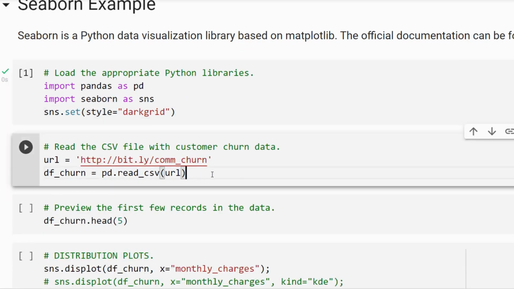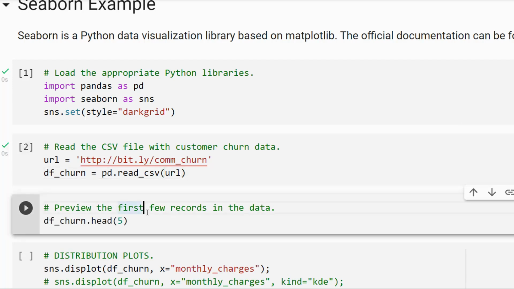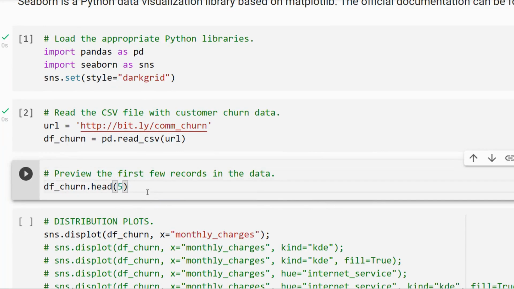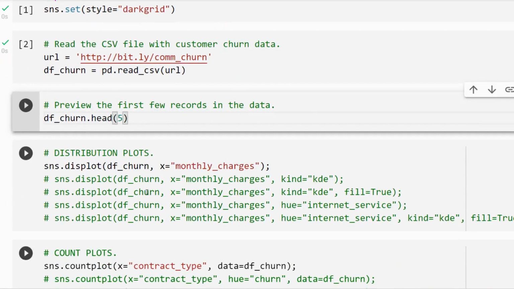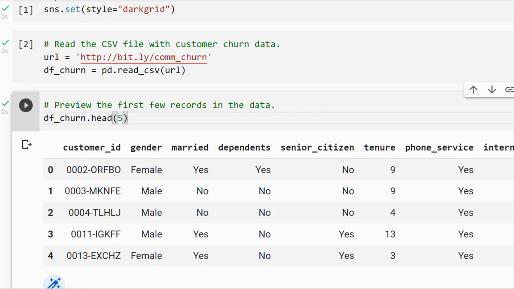Now I'm going to read in my data. I'm going to use pandas to do that, and I've got a separate video on pandas which provides a good overview of that. This data is about customer churn. So we have information about all our customers and whether or not they churned. Churn means whether they left and are no longer using our service. Before I start visualizing this data with Seaborn, I want to preview the first few records so I get an idea of what it looks like. I've got to know what I'm working with.